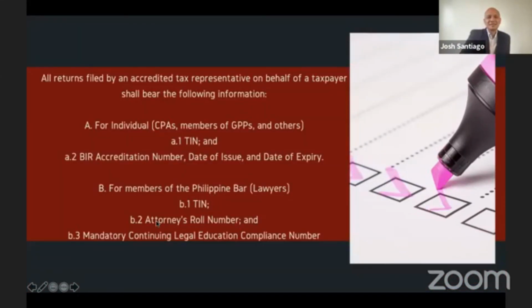All returns filed by an accredited tax representative on behalf of a taxpayer shall bear the following information. For individuals, CPAs, members of GPPs, and others, you need the TIN number and the BIR accreditation number, date of issue, and date of expiry. This is normally filed within the ITAR. For the authorized representative, you'll have to put it in the signature portion. For members of the Philippine Bar or lawyers, TIN, attorney's roll number, and the MCLE compliance number.